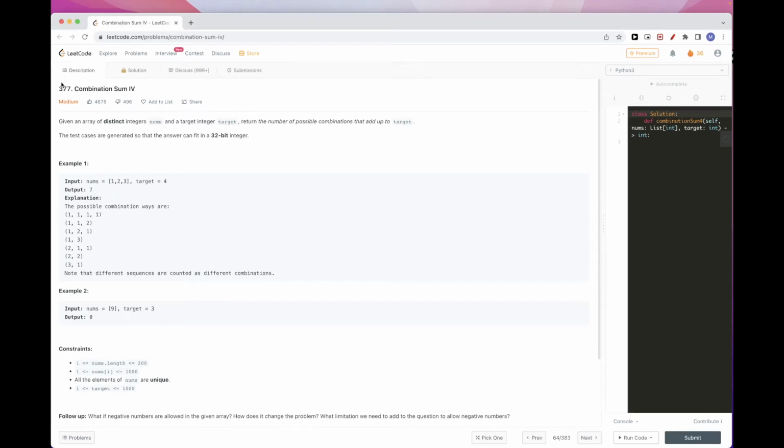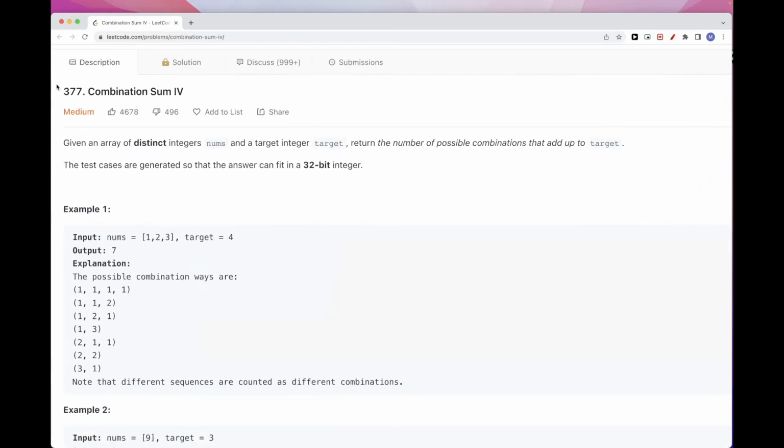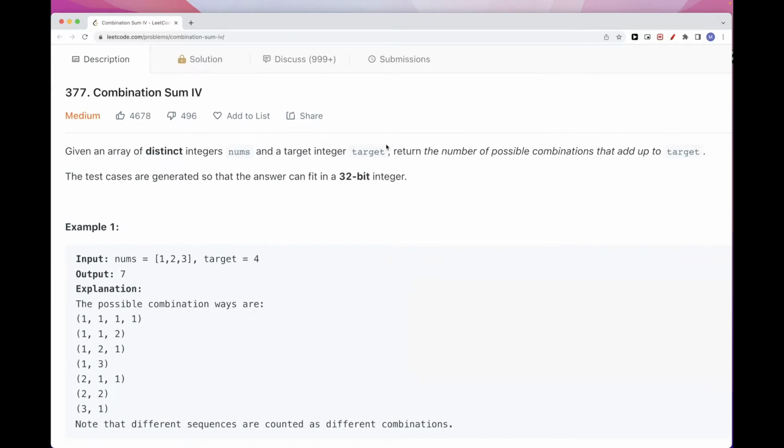Hello, so today we are going to do this problem called combination sum. The problem is part of the August challenge. What we are asked to do is we get an array of integers and a target number, and we want to return the number of possible combinations that add up to target. And the answer fits a 32-bit integer.